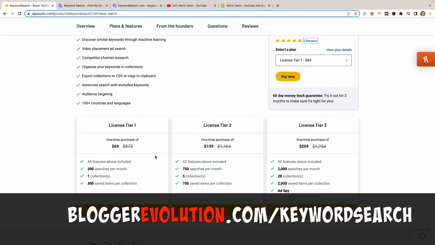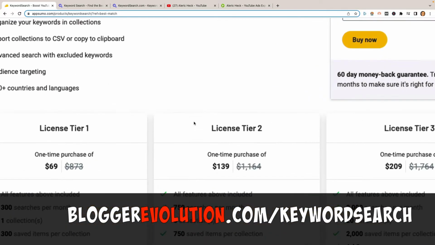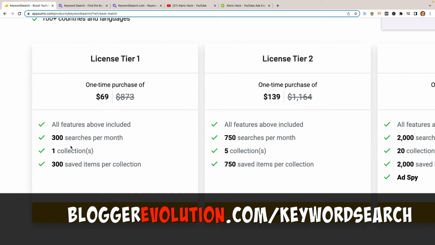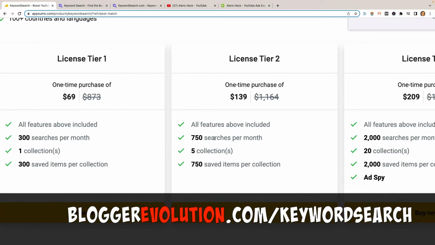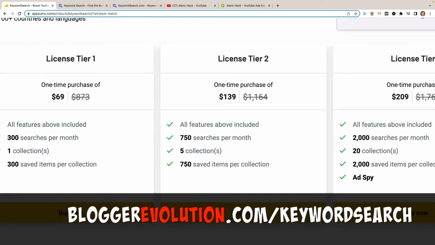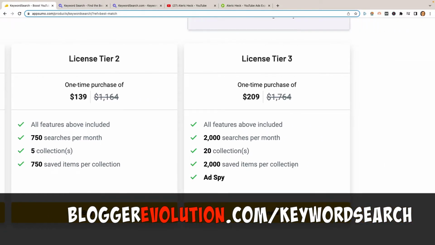So in terms of what's going to be included, let's see if we can zoom in just a tad here. License tier 1, you're going to get 300 searches per month, so that's like 10 a day, 1 collection, as in that's 1 group of keywords that you can keep, and 300 saved items per collection. If you went with tier 2, that goes to 750 searches per month, 5 collections, and 750 saved items per collection. So saved items is just keywords within a grouping, basically, that you can put together. And then you have license tier 3, which is 2,000 searches a month, 20 collections, 2,000 saved items.